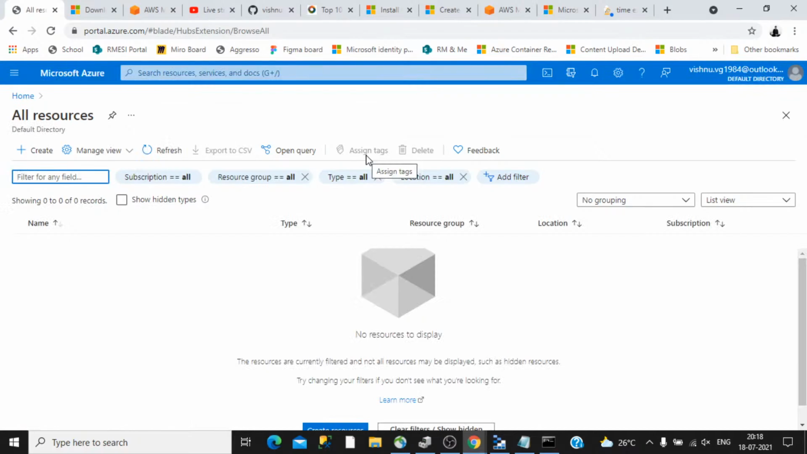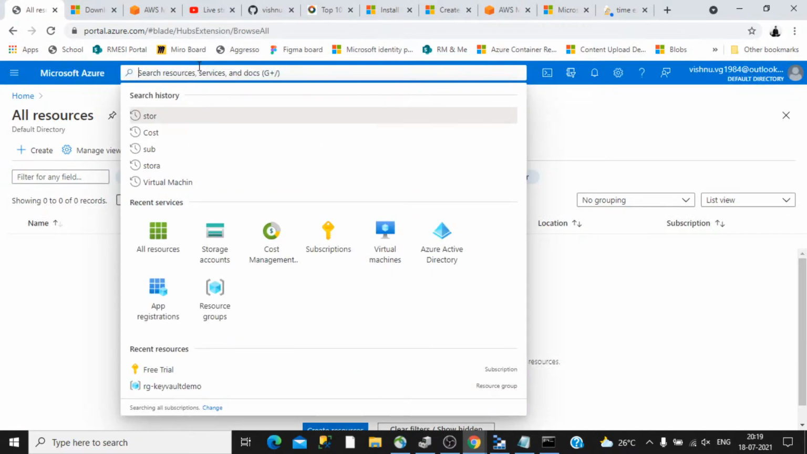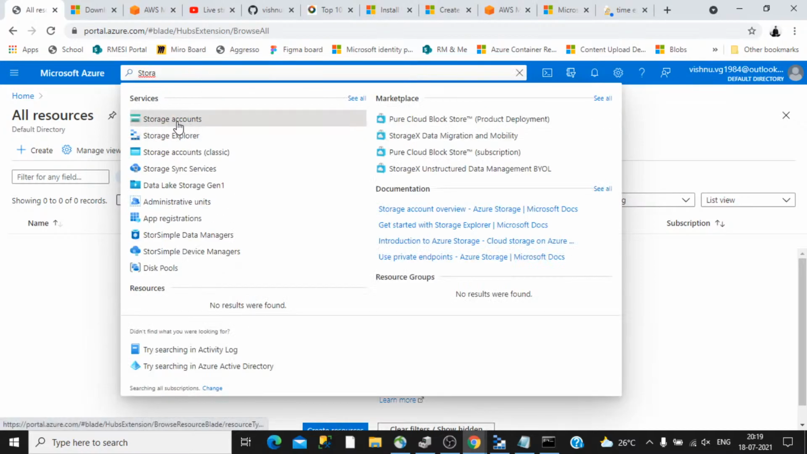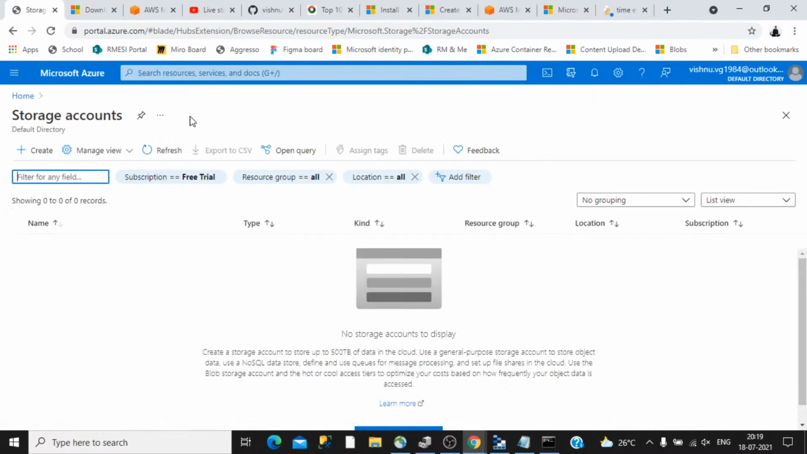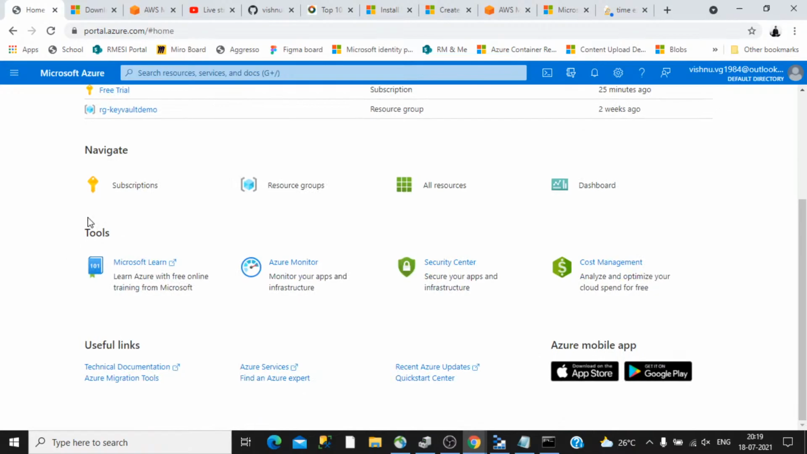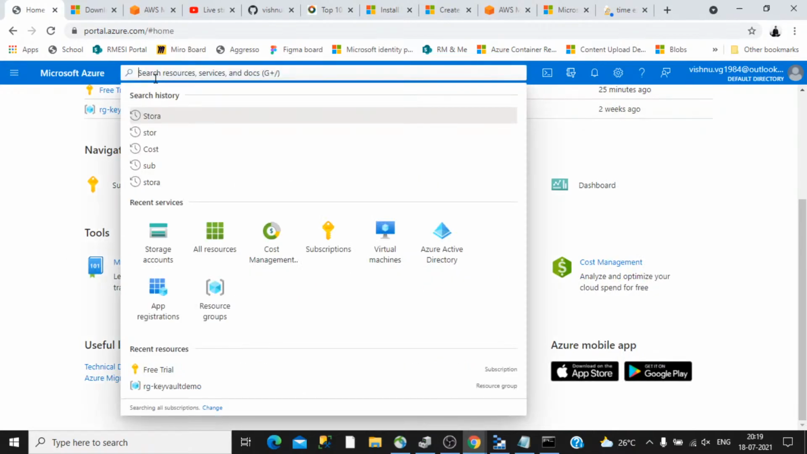See all resources. Storage account. Okay. I think somewhere else some provision is there, so that you can bookmark that and show that here. Or you can straight away use this.